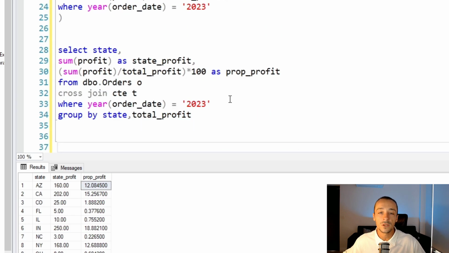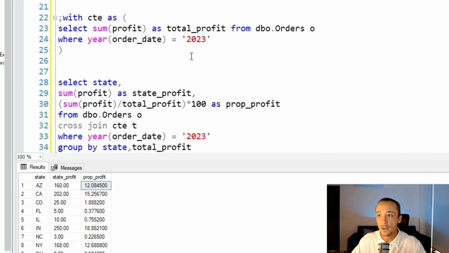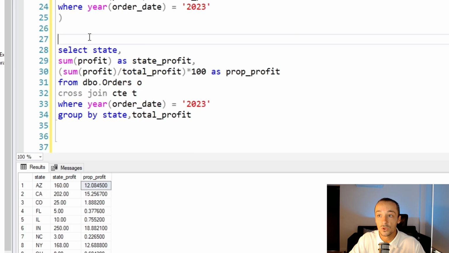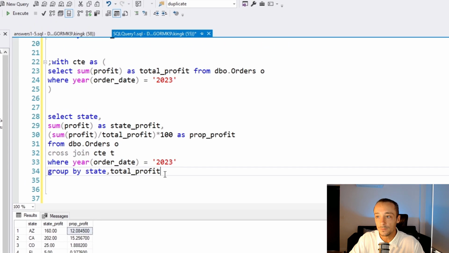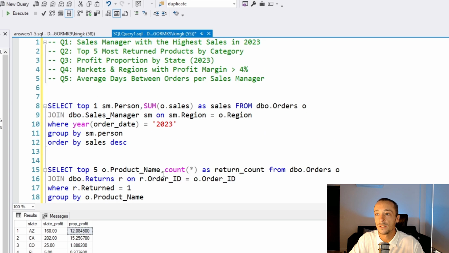So before I move into question number 4, just to recap that, what we did is we calculated the total profit in an individual CTE. Then we linked that to the main query using a cross join. We don't need to use an identifier. Cross join is, I guess, an easy way to join tables. And we needed to filter based on the year. All right, so let's go into question number 4.